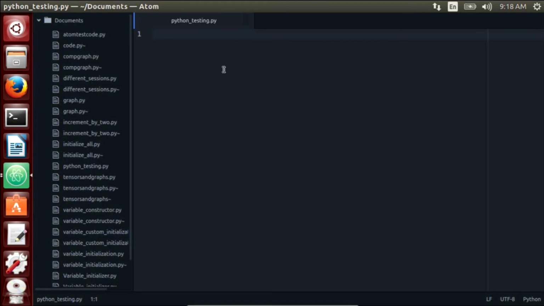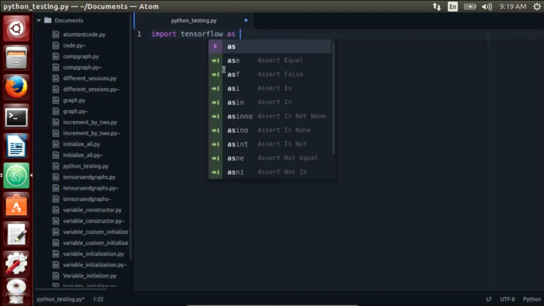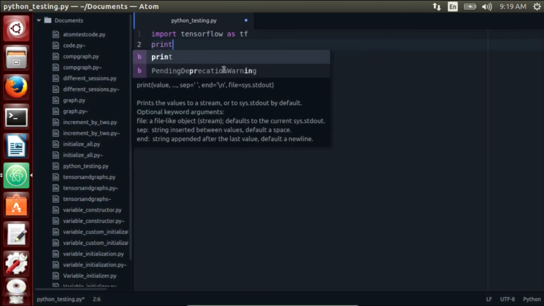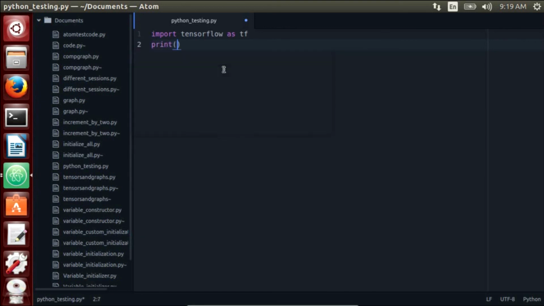and let's import TensorFlow. Import. Now our autocomplete should give us suggestions about how to complete this word. So I'm just going to hit tab to accept import TensorFlow, which is nice, as tf. Now I'm going to print hello Atom.